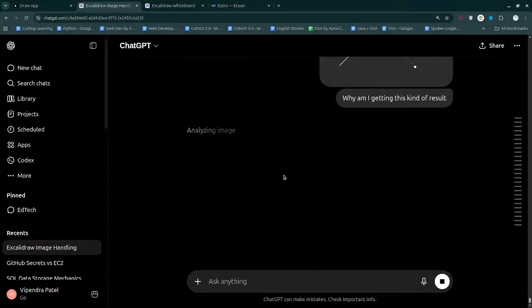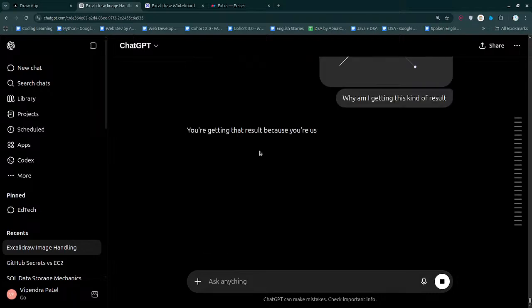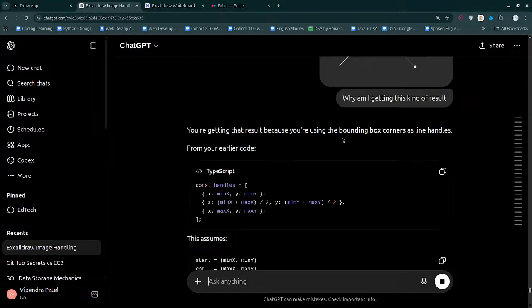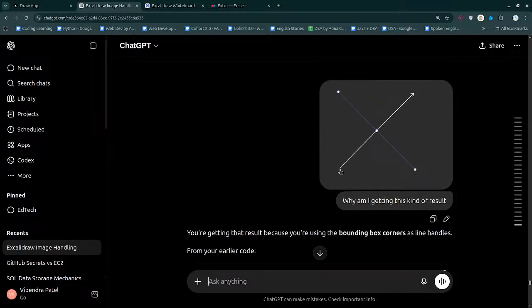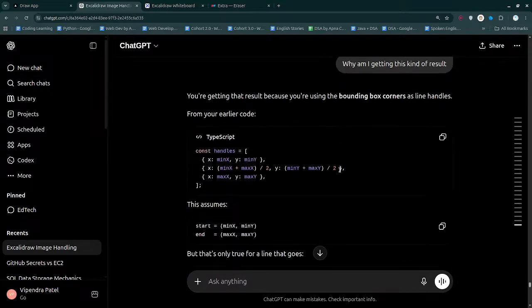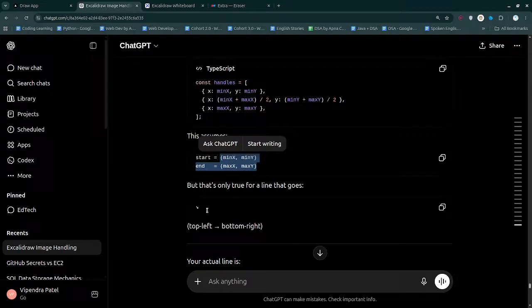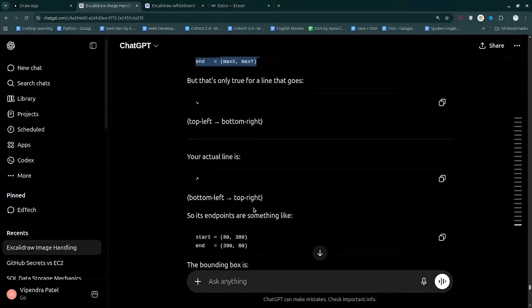Analyzing the image. You are getting the result because you are using the bounding box corners as the line handles. This assumes min x, min y, but that's only true for a line that goes from top left to bottom right. We don't really need to do it, right?